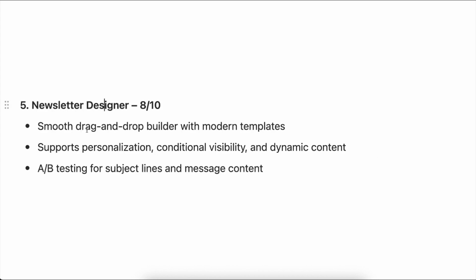For the newsletter designer, it's a pretty smooth drag and drop builder. Nothing too crazy. I would say I like some of the other drag and drop builders a little bit more. It does support some personalization, conditional visibility, dynamic content. There's A/B testing for subject lines and the message content, but it's really somewhere between 7 and 8 out of 10.